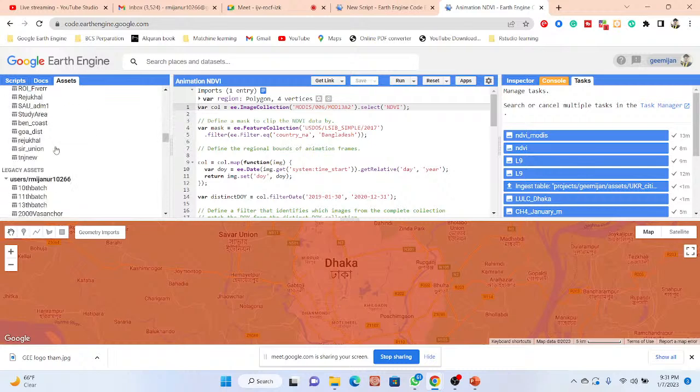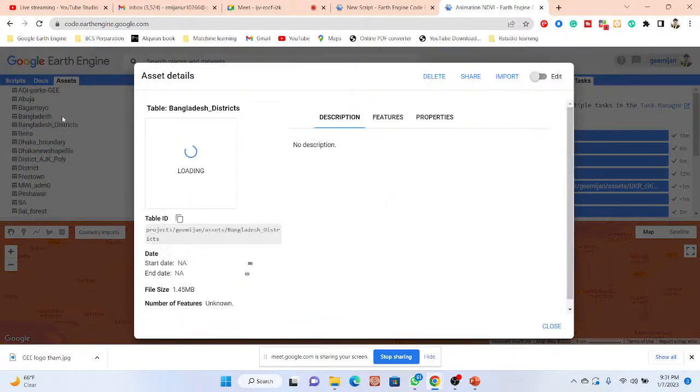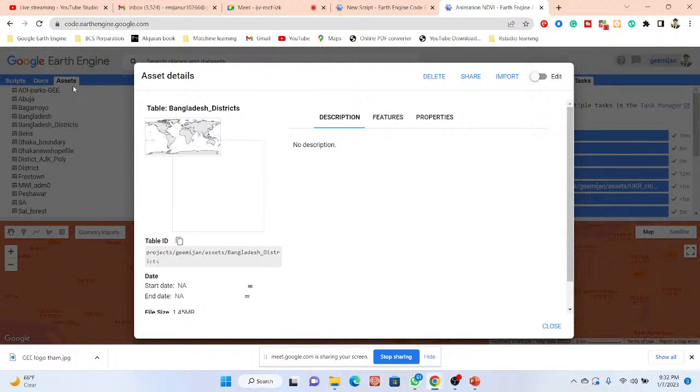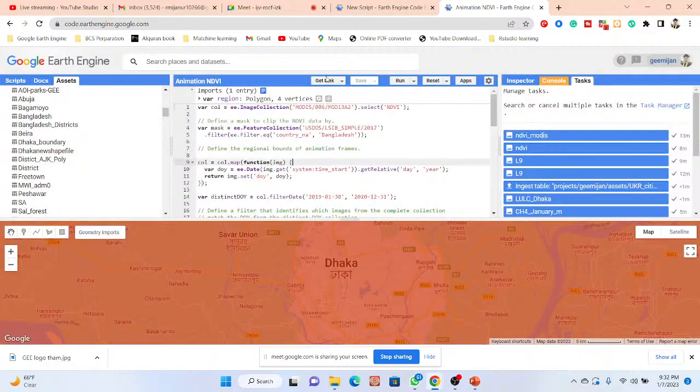Here you can see I already uploaded different types of boundary shape files. You can see this is the Bangladesh district shape file. So I already uploaded it here for my different types of work. So mainly the asset tab is for managing your assets which you uploaded. I will also try to show you later how you can easily upload an asset.